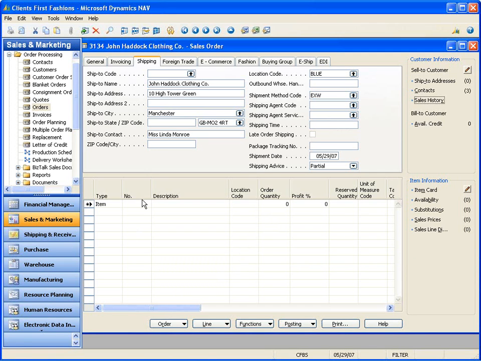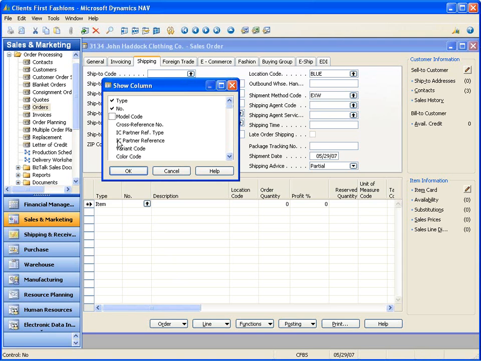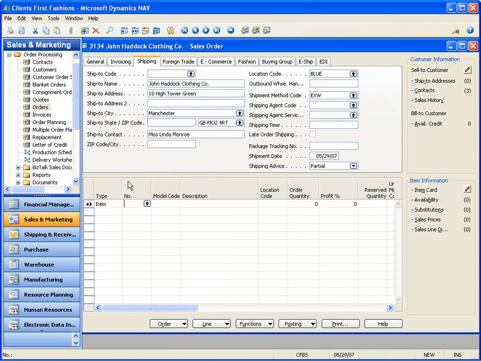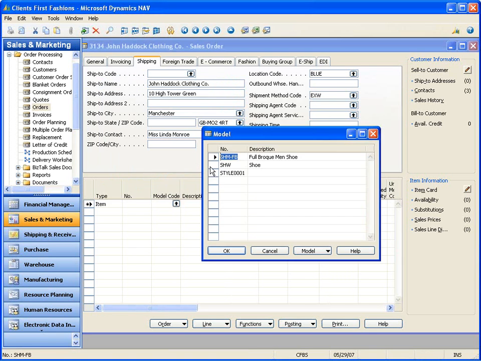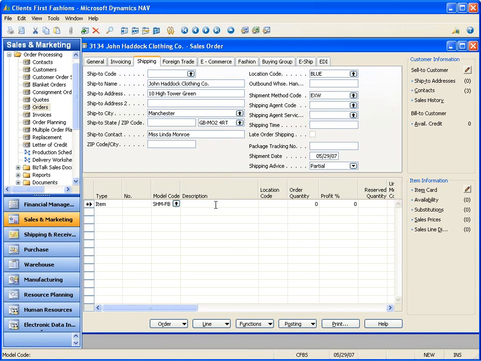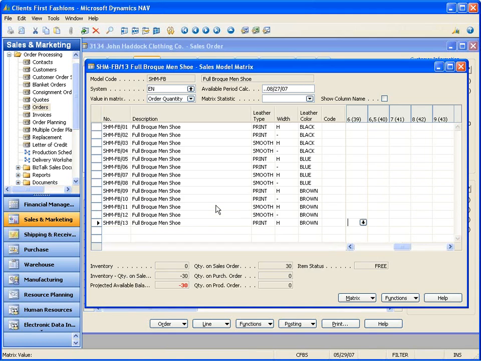We're going to take a look at a line item, and I'm going to enter this order not by an item number, but by a model code. And a model is an optional setup option. I'm going to go ahead and choose a model, and I'm going to choose the full broke men's shoe as an option. Now, when I hit the matrix button, the system will open the matrix illustrating for that model.